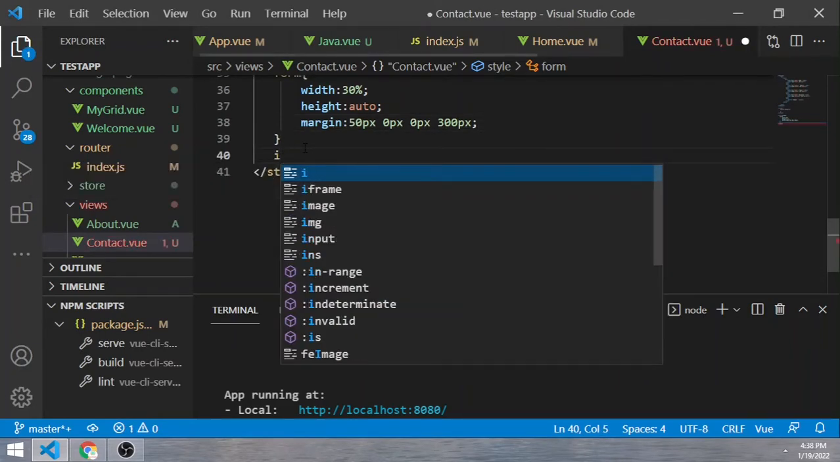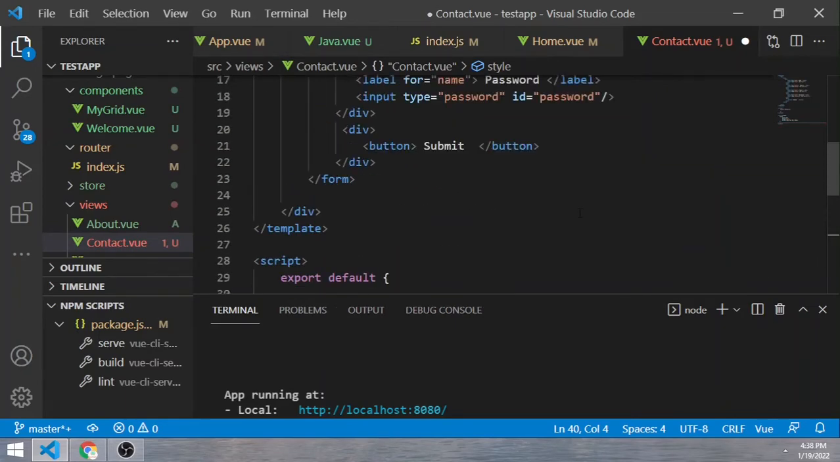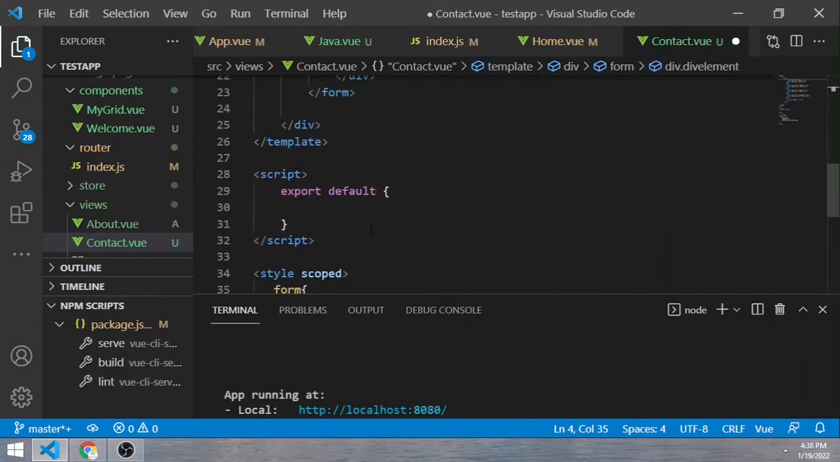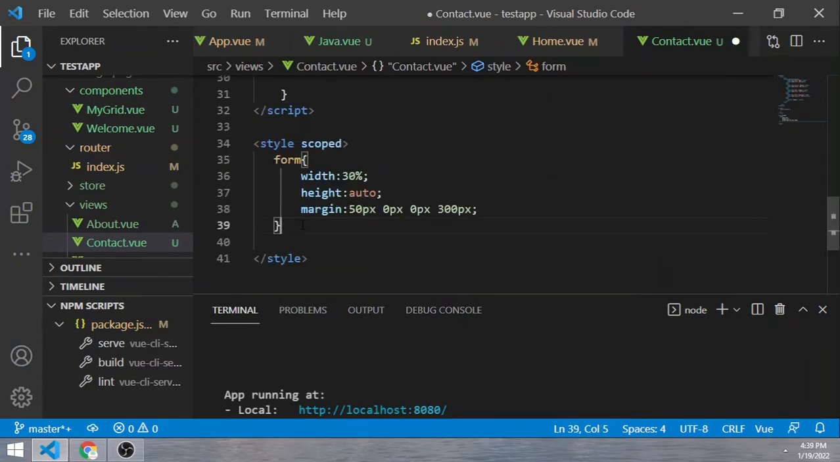Let me provide some margin to the elements. So all these are input types, text, input type. And all these input types are in a particular division. So let me provide the class name to this division as div element. Since this div element is there in each, if the division is provided some margin, every element automatically will have some margin.